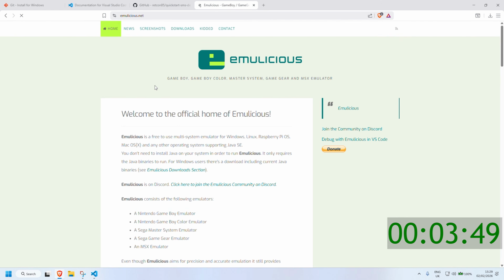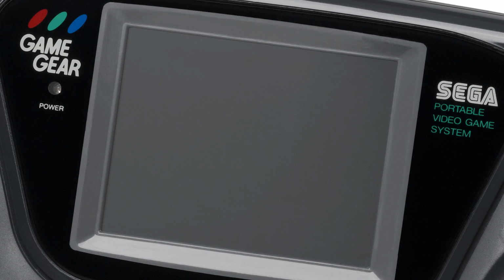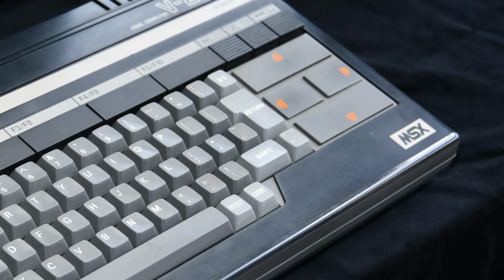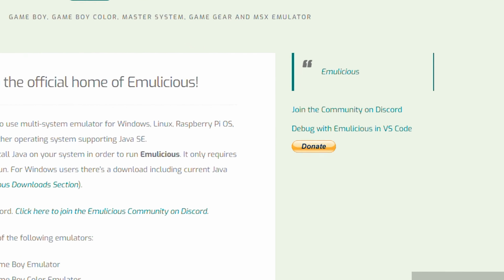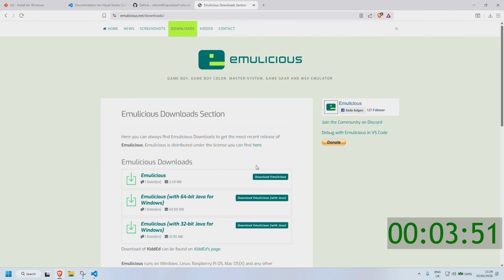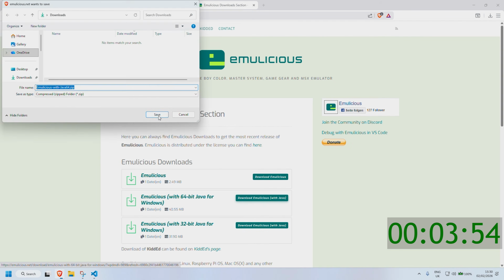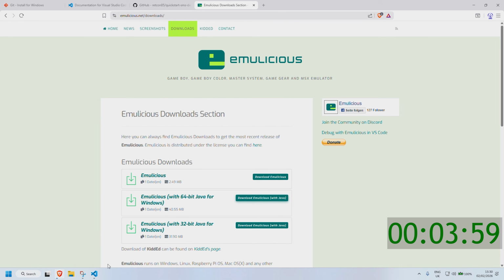So I'm going to use Emulicious, which is a brilliant emulator, not just for Master System and Game Gear, but also for Game Boy, Game Boy Color and for MSX. It's developed by my good buddy Calindro and it's totally free to use, although you can support the project if you use it and like it. So I'm going to download the Java 64-bit version just so that I don't have to install any other dependencies to get it to work.